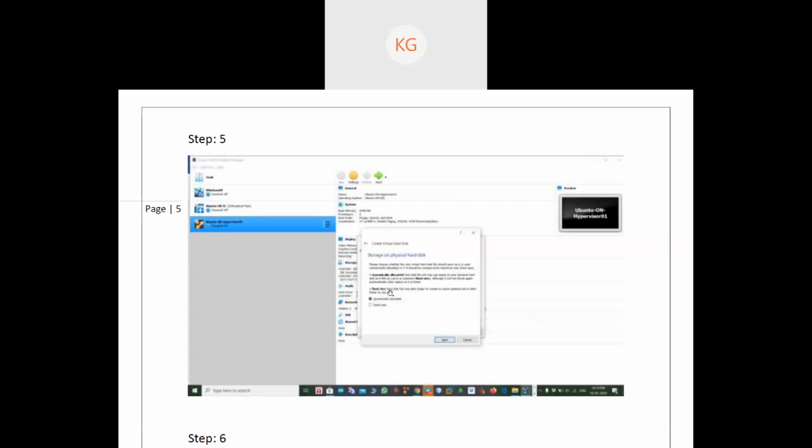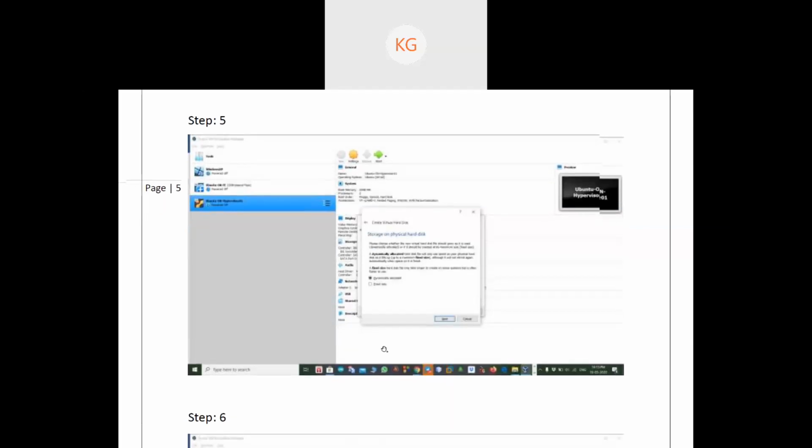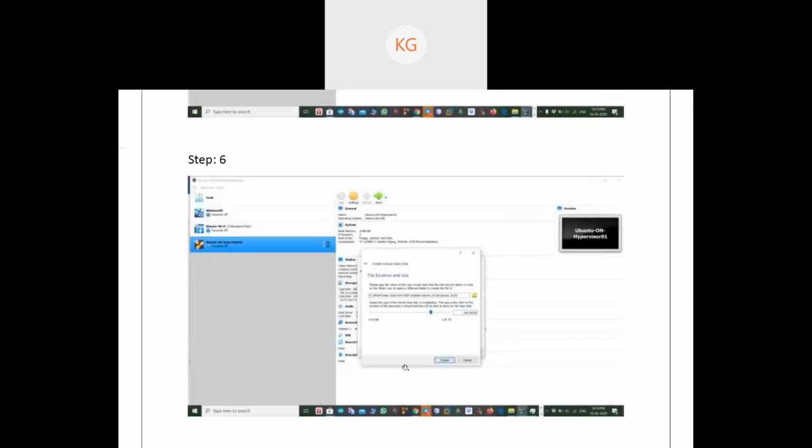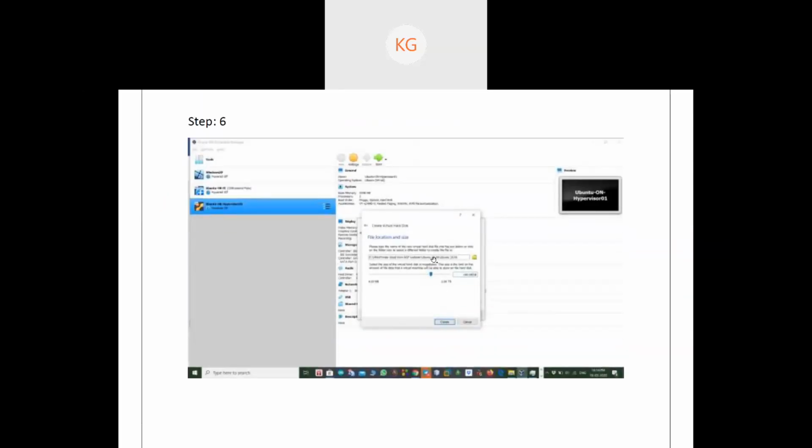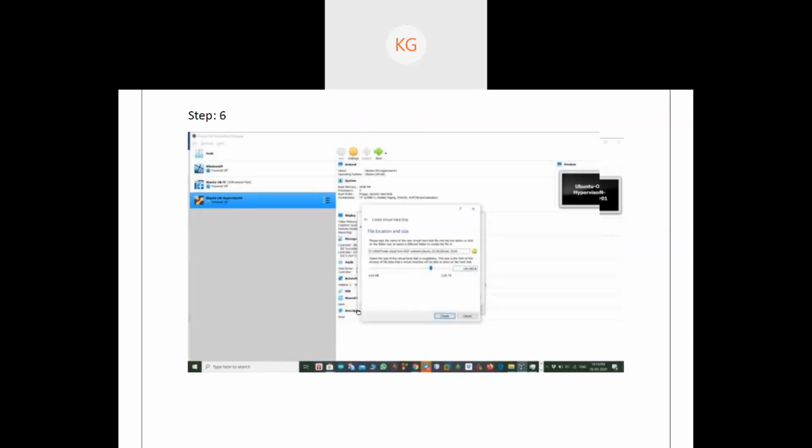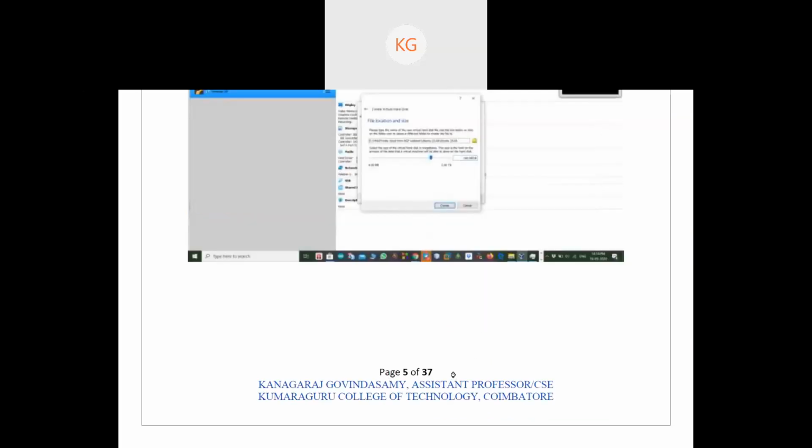And next step, you choose the storage option on the physical hard drive. It will ask you to allocate dynamically or at a fixed size. You can just go with dynamic allocation for better performance. And the next step, you specify the hard disk size for your front end node. I have allocated around 200 GB for my front end node.